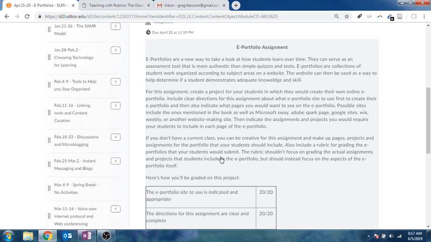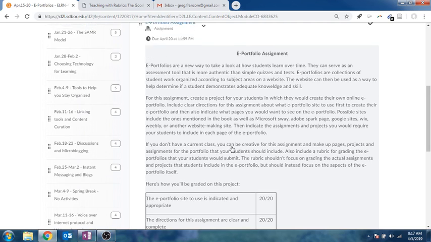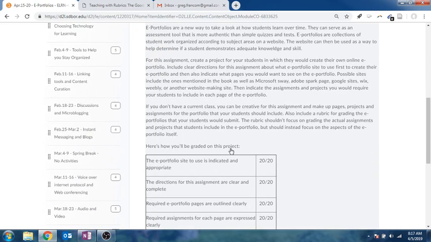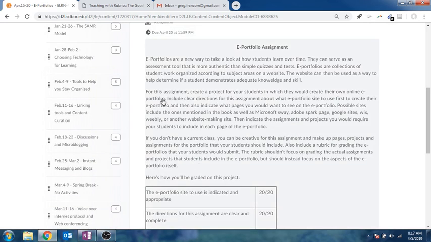E-portfolios are collections of student work organized according to subject areas on a website. And we'll learn more; we have some information about e-portfolios next week as we look at those. But your assignment for April 20th is to create a project for your students in which they would create their own online e-portfolio. And so you're going to give them directions on what to do to create this portfolio.